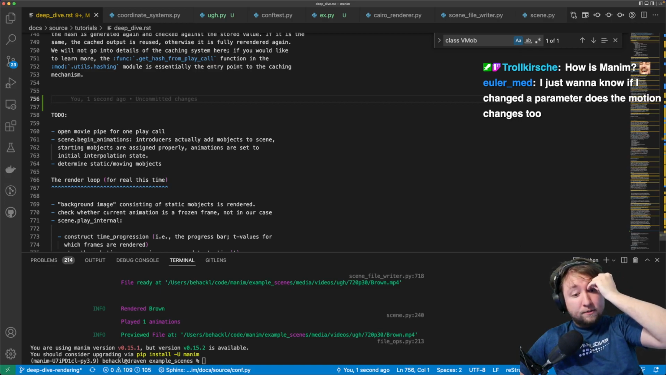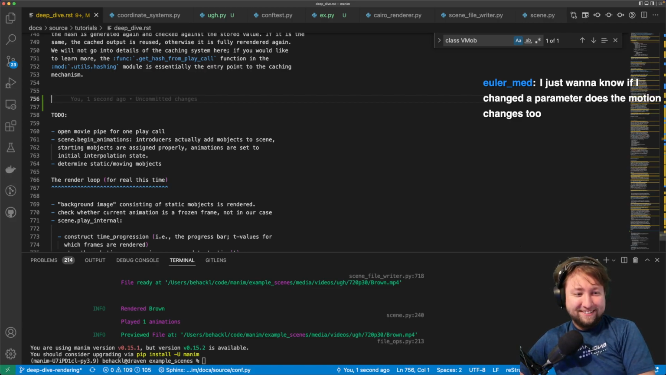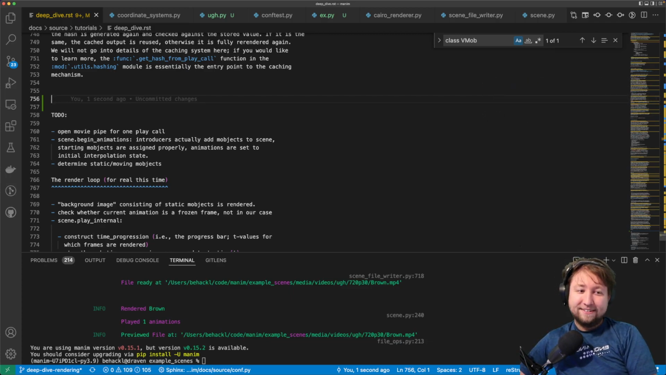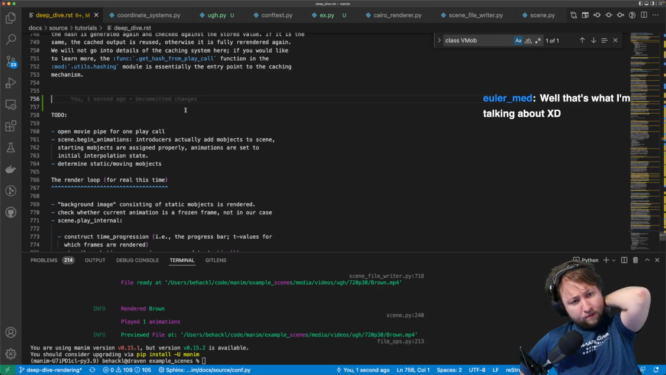I just want to know, if I change the parameter, does the motion change too? Yeah, it does. That I can answer without rendering the animation for the double pendulum. It's a very unstable thing. If you change something in the slightest, the resulting curve will change dramatically. But yeah, I'm pretty sure there's code in there. There should be code examples as well.